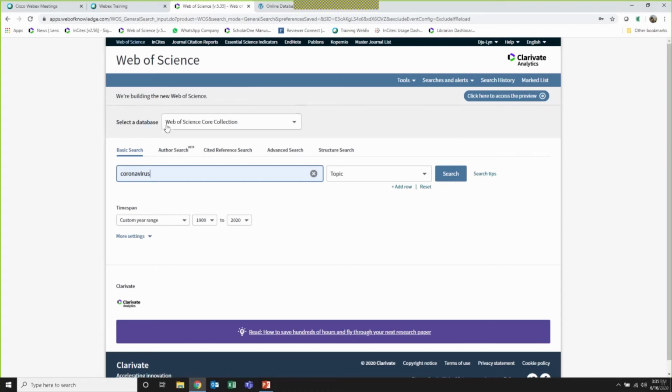Select a database, which would show you Web of Science Core Collection as a default. And then basic search, author search, cited reference search, advanced search. You will not see structure search, so this is not part of your subscription. You see all the way until here, advanced search. In terms of your time span, you will be seeing, I believe, 1975 onwards.